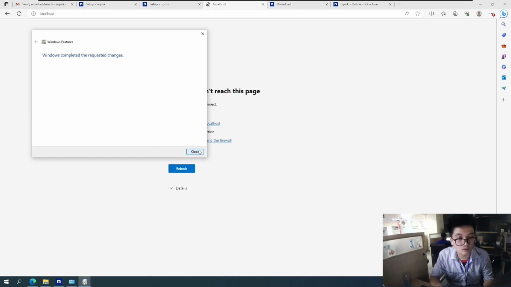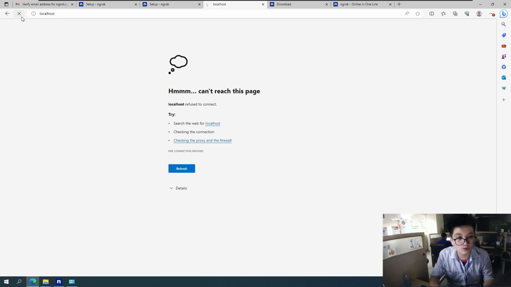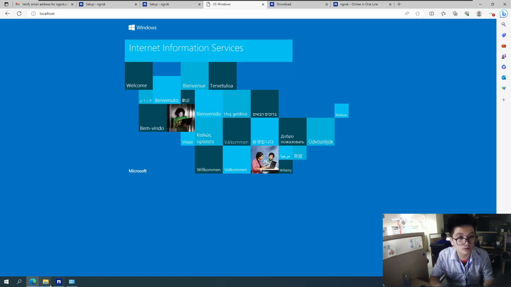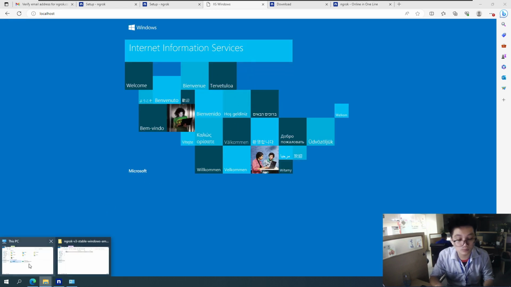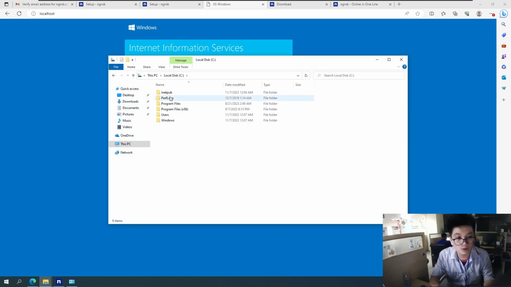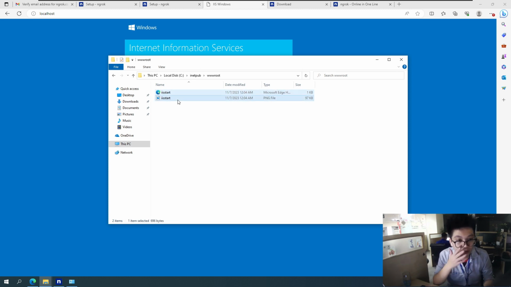The feature has been added to the operating system. This is the default interface of the website when you turn this feature on, and you can edit it. I will access the C drive folder, where it contains the website files. These are default files. When you enable the IIS feature in Windows 10, you can delete and replace them with other files.